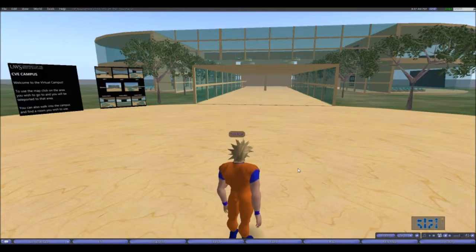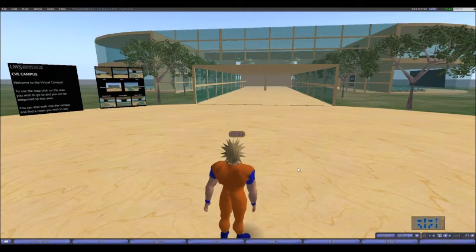Hello and welcome to the CVE campus, developed by Andrew Hutton and Martin Ross for the Collaboration in Virtual Environments module at the University of West of Scotland. This world was developed using OpenSim and viewed using Imprudence Viewer.